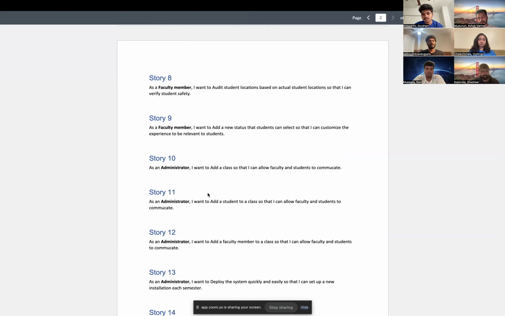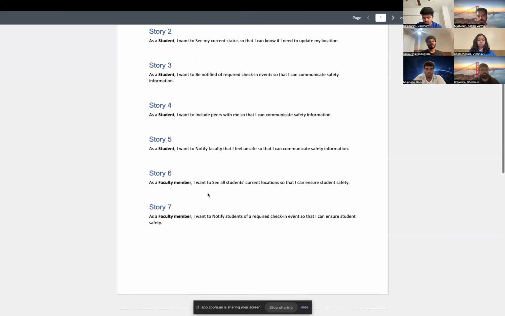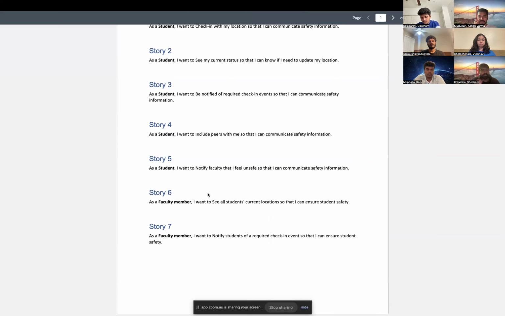User story 4 is to communicate the information, which is basically for the students to allow them to include their peers and then communicate it with the faculty members. I think I'll work on it with Kaushik.